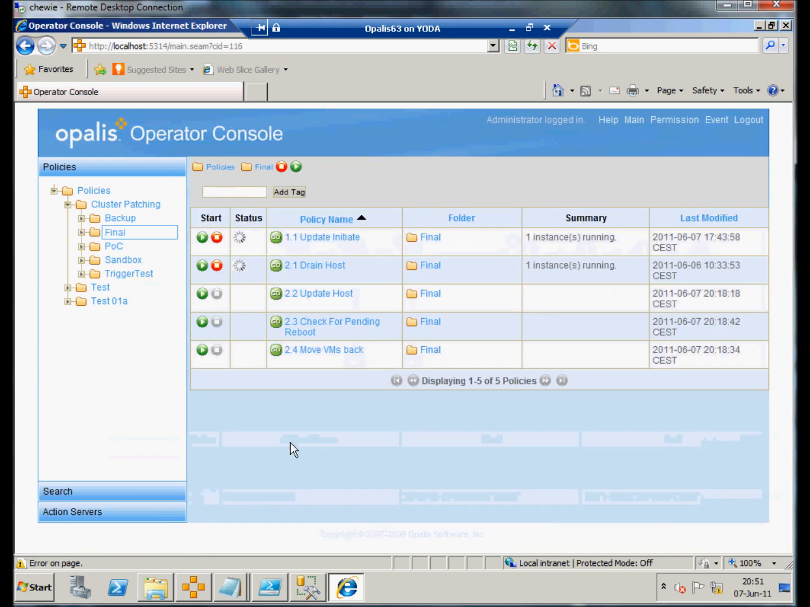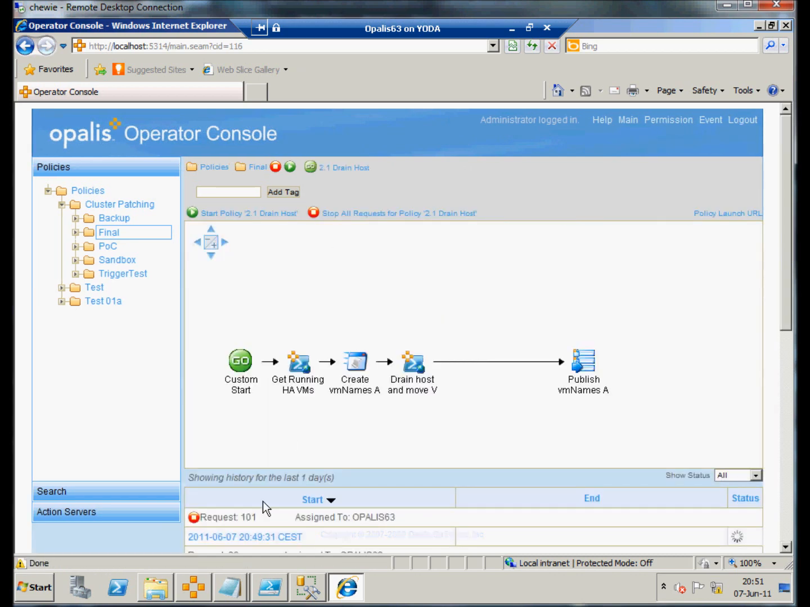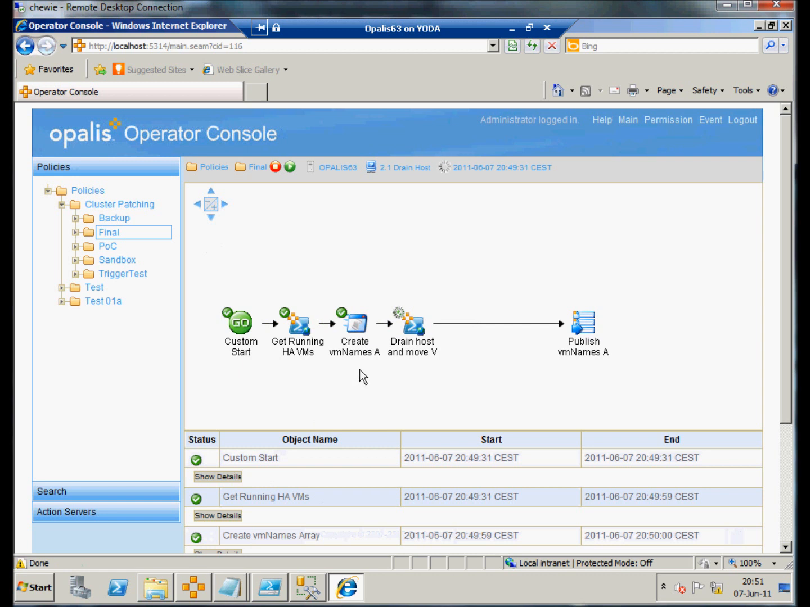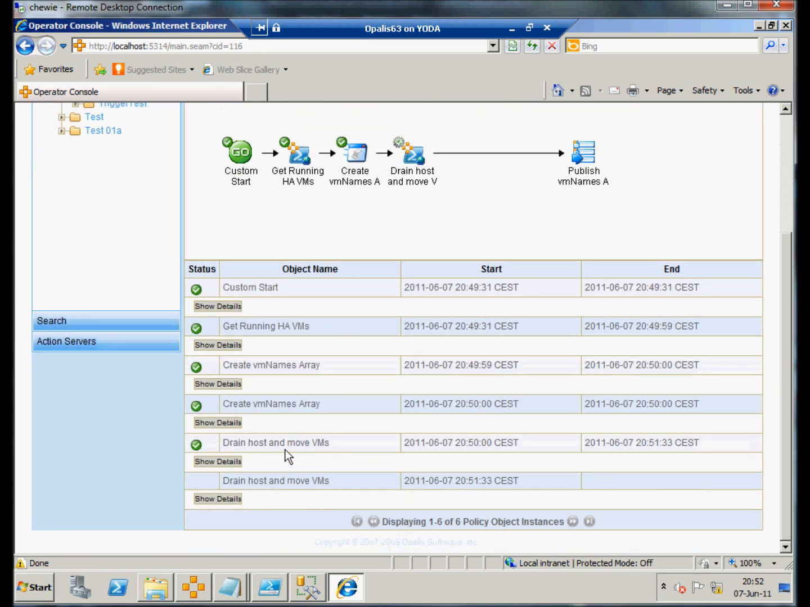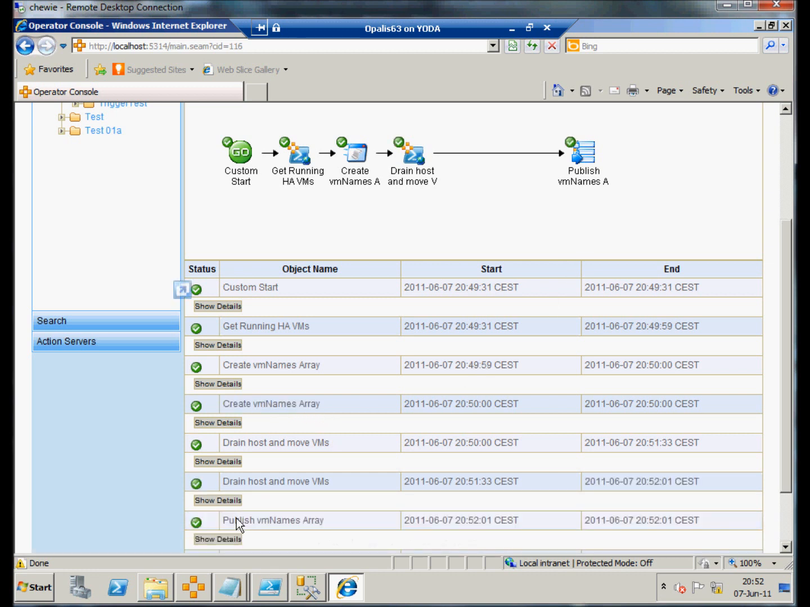Let's take a look at my running workflow. So the second workflow has been initiated, so draining of the host, and my Opalis workflow is going to make sure that there are absolutely no running VMs anymore on that host, because that would be a very bad experience when I patch that host and it is performing a reboot. So you can see that we're currently verifying that. We already created as well the array I mentioned, and we just published the VM array back to Opalis.